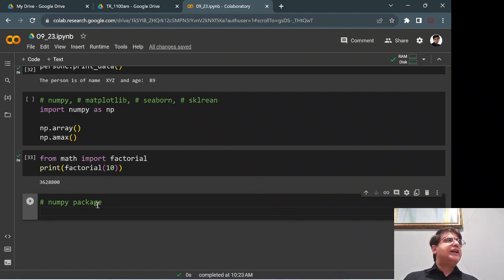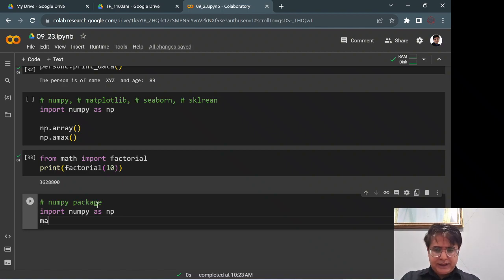Let's say I want to initialize a numpy array from a list. You understood lists in Python, right? So let's say I import numpy as np, and let's say I say matrix A, and let me just write a 2-dimensional list, which is basically a list of lists.